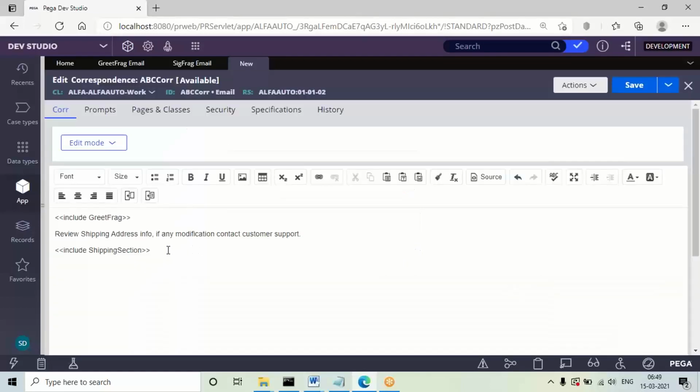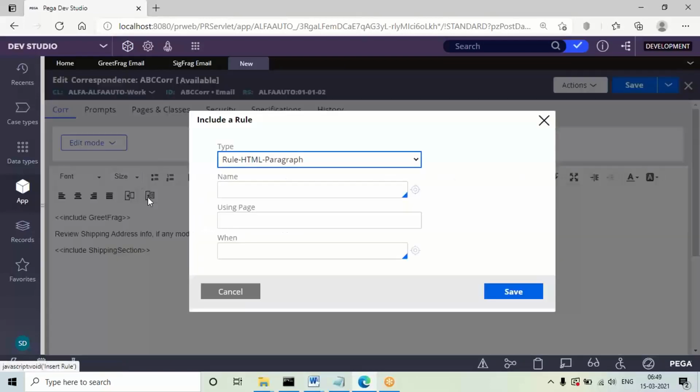And below that, I want to call the signature. So again, click on insert rule and choose fragment.